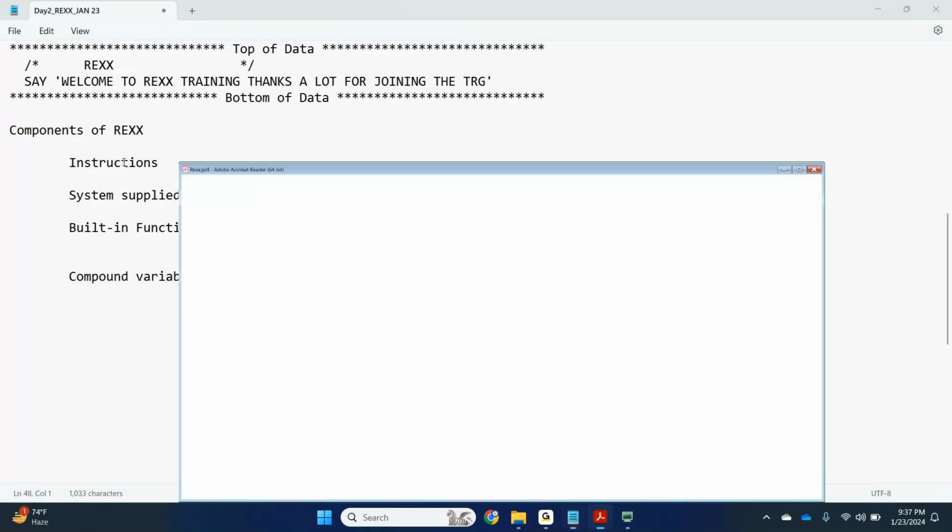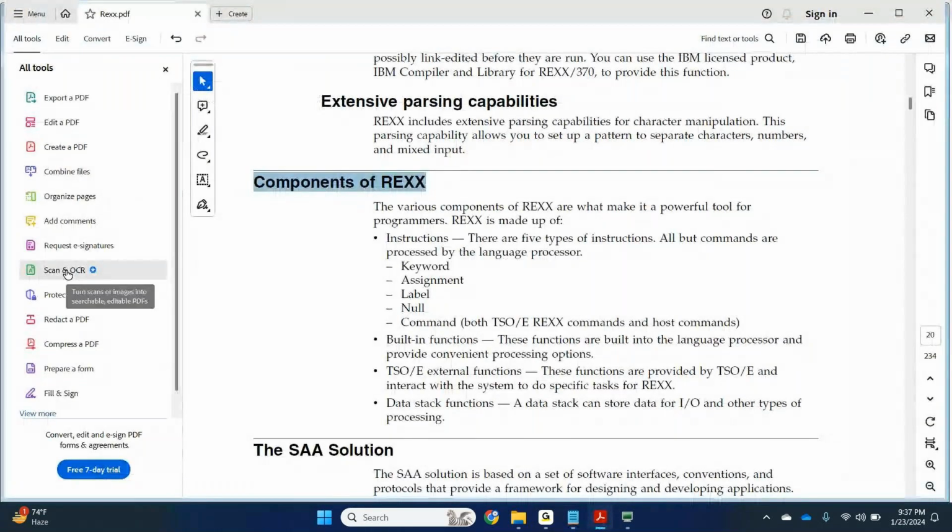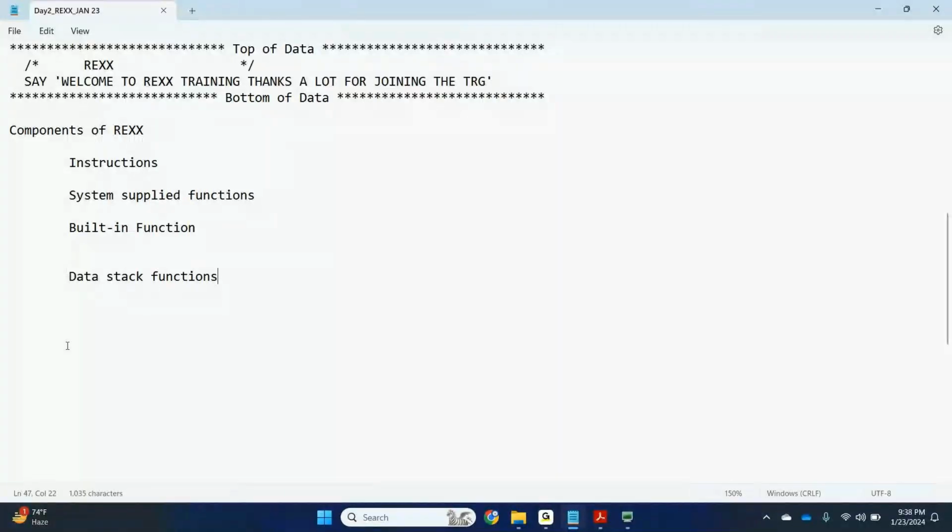Sorry, the fourth one is data stack functions. System supplied functions we can also call external functions. Let me explain each component in detail.